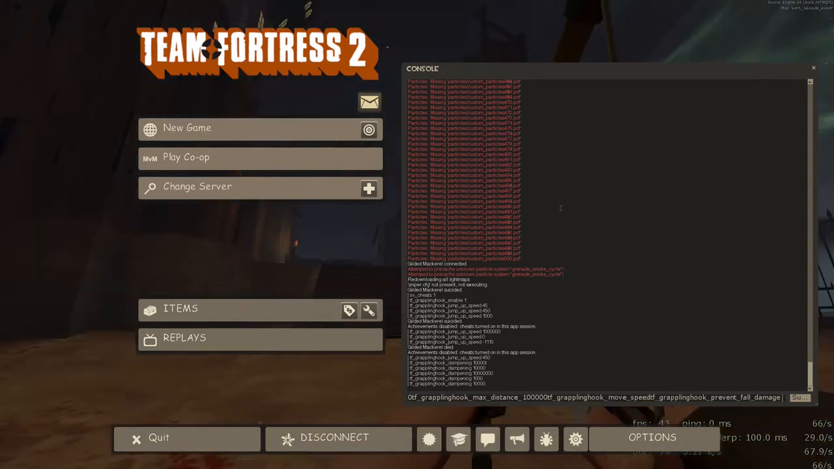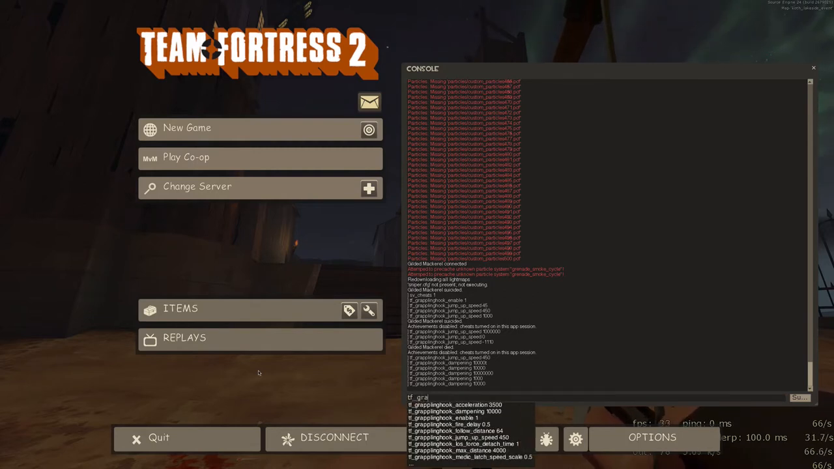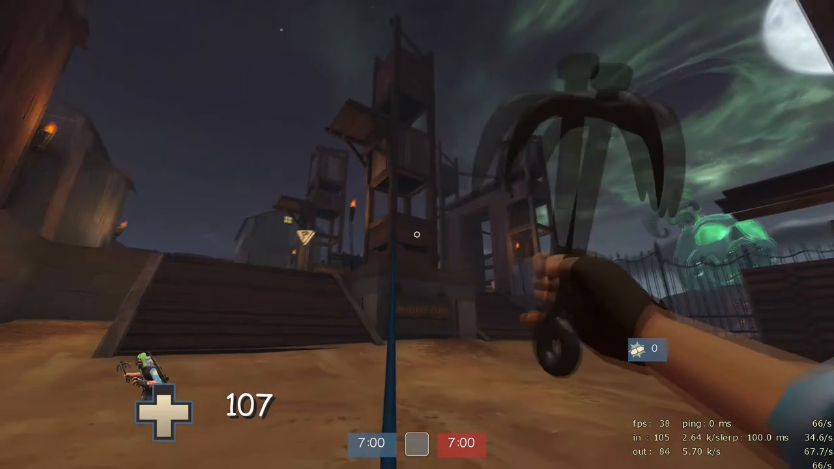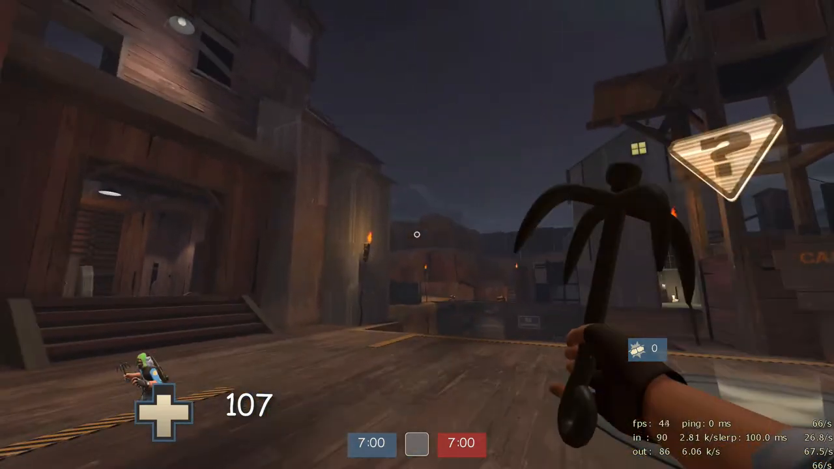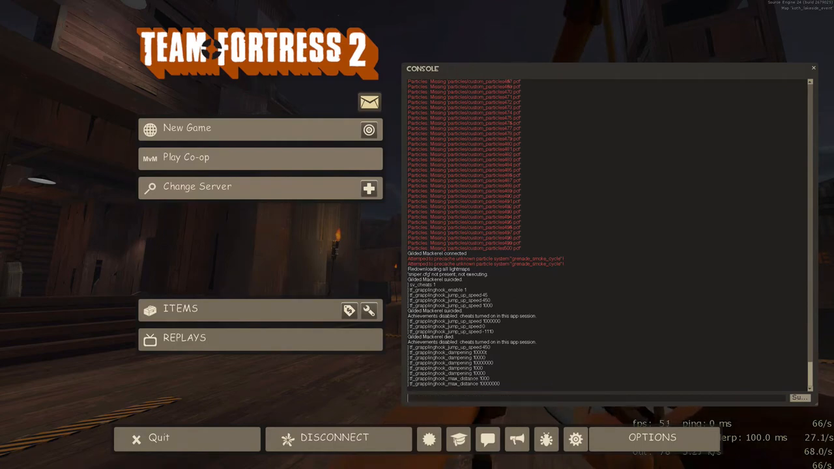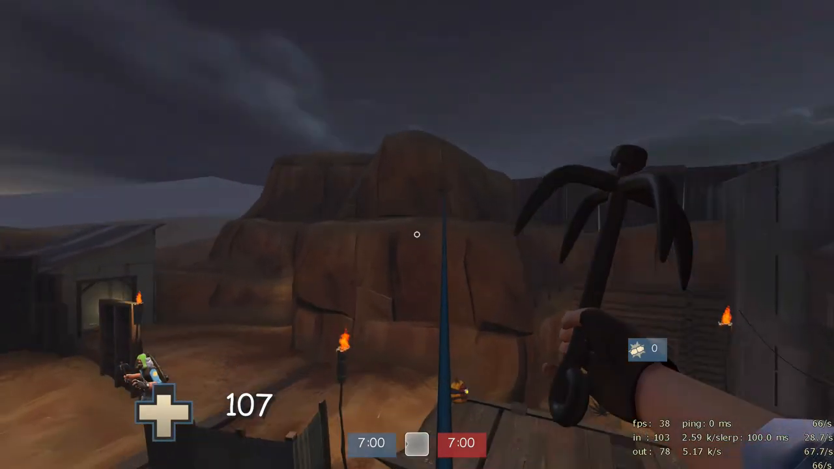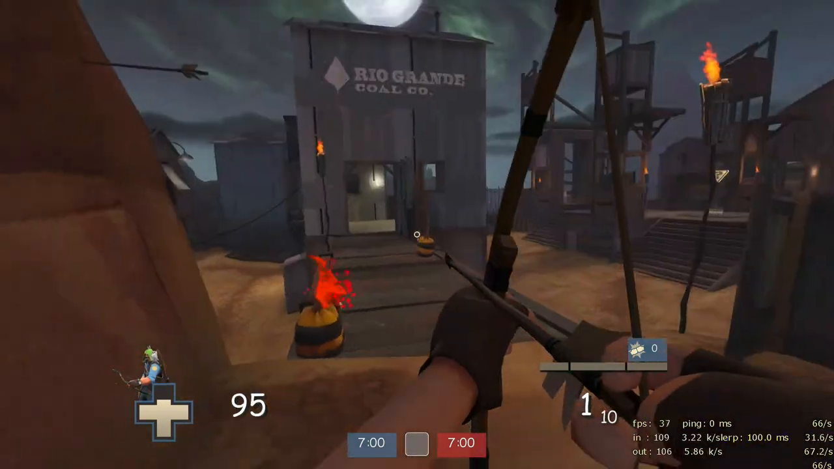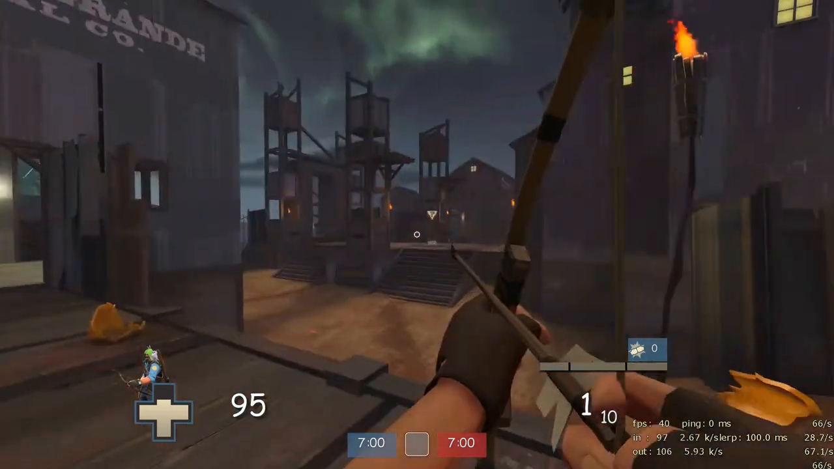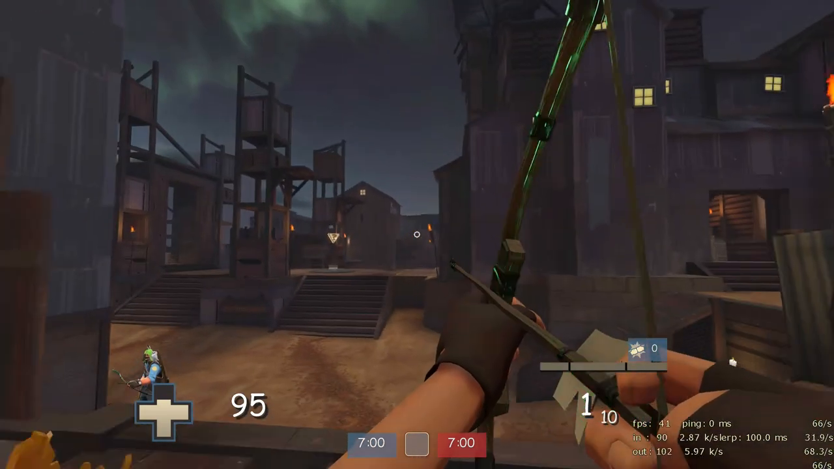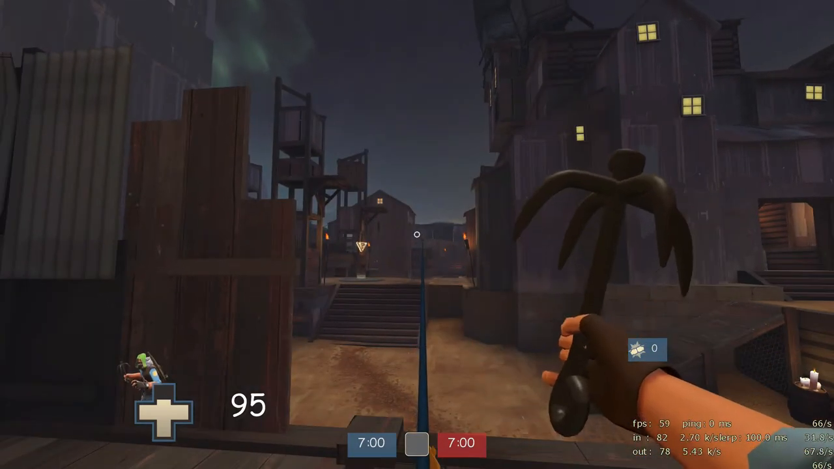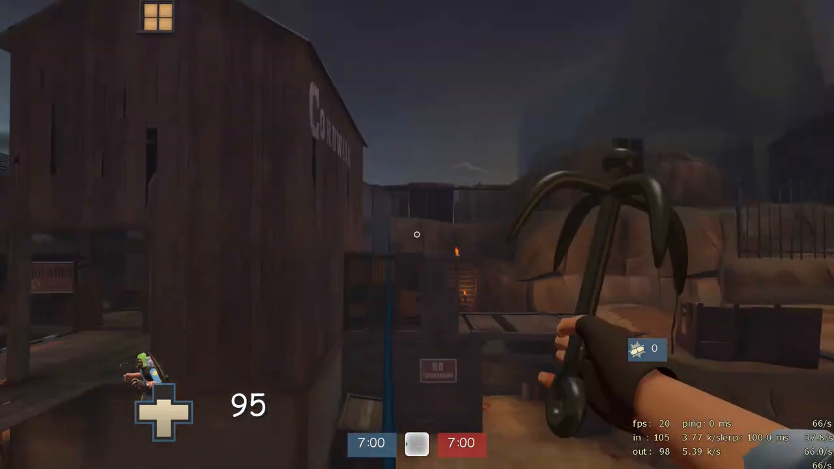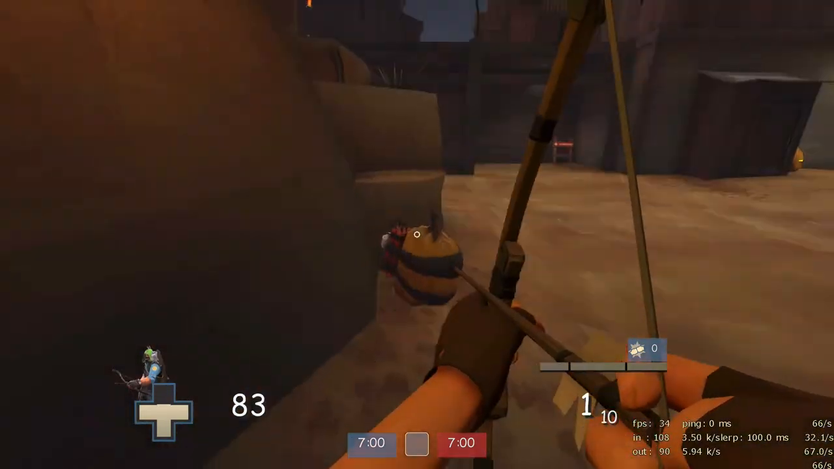The next command is max distance, so tf_grappling_hook_max_distance, and say you got it on 1000. You can't get it all the way over there, that wood thing, but if you make it like that, you do it all the way, which is really awesome. And you could even get, let's see how far can I look, all the way over there. So you could change that on your server.